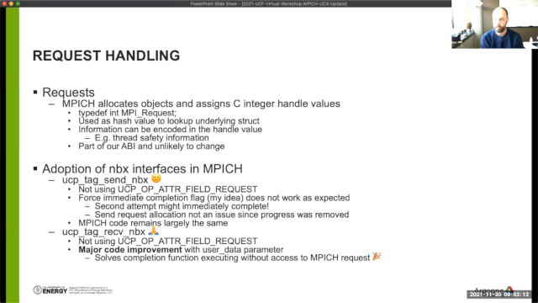You can encode information in handles like this, which is kind of why we like it. It eliminates a memory lookup for certain types of objects in MPICH, not necessarily requests, but other things like data types. But the other reason it's likely to stick around is that it's part of our ABI, and we're really ABI sensitive in the MPICH project. So we're unlikely to change this anytime soon.